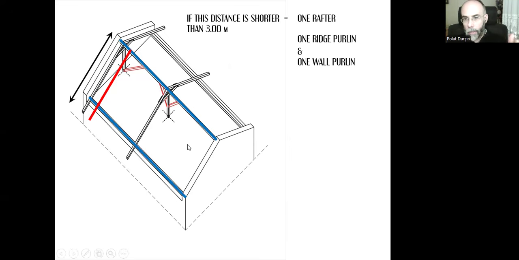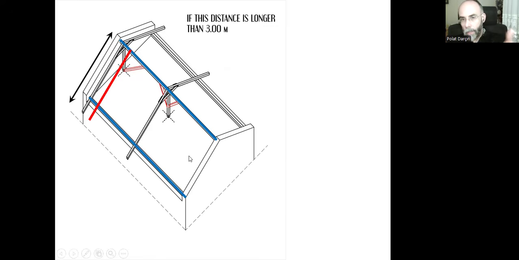But if the distance is larger than 3 meters, not shorter but longer than 3 meters, then we will be needing two pieces of timber to create the rafter. First piece will be like that. The second piece will be like this, and they are going to be connected in the middle part here. But if we use only one purlin and the one ridge purlin, this middle part will be unsupported, and the system will fail. They will fall down.